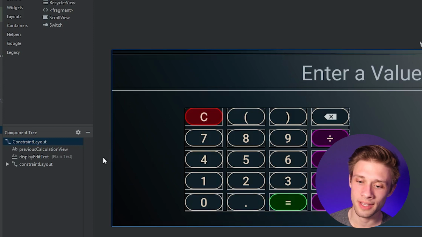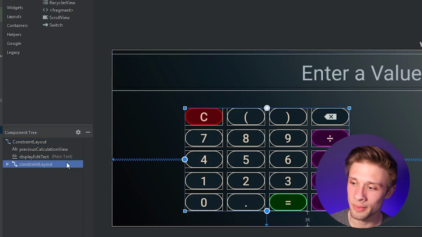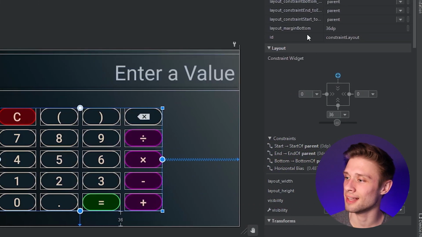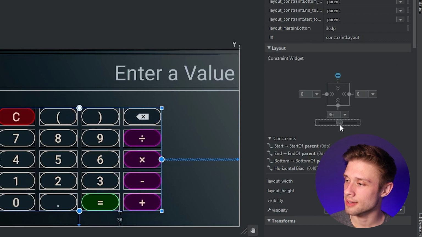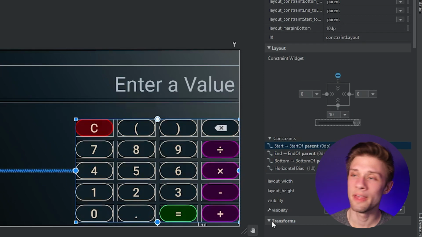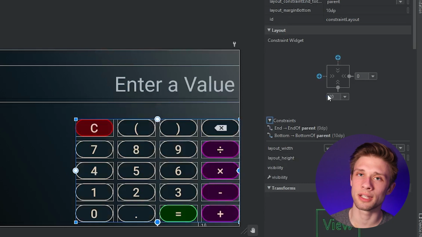So to start off, let's click our current constraint layout and let's change the constraints just a little bit. If we come over to our attributes panel in the layout section, all we have to do is take this little slider here and slide it all the way over to the right and make this bottom constraint a value of 10 dp. And then I'm going to remove the leftmost constraint because we're going to have that being constrained to the new constraint layout.